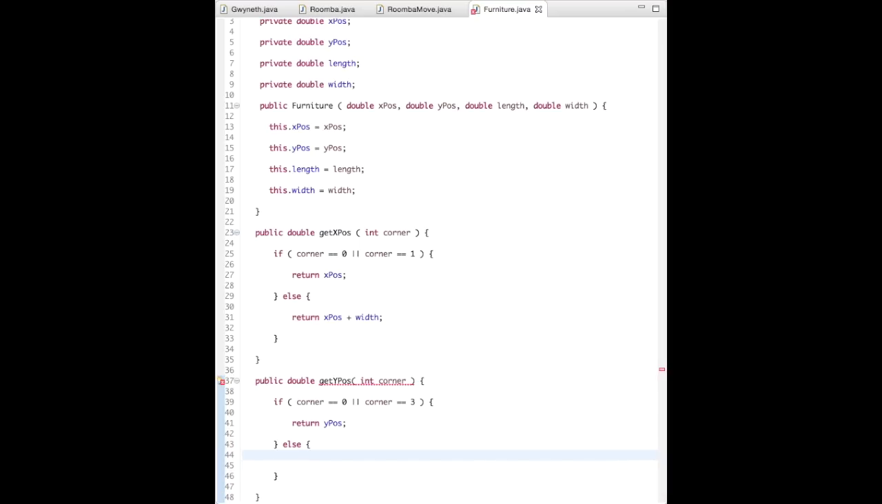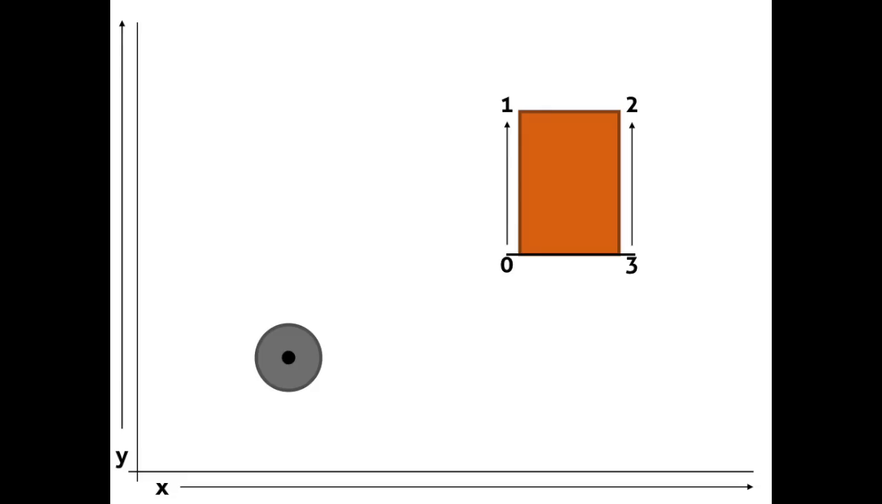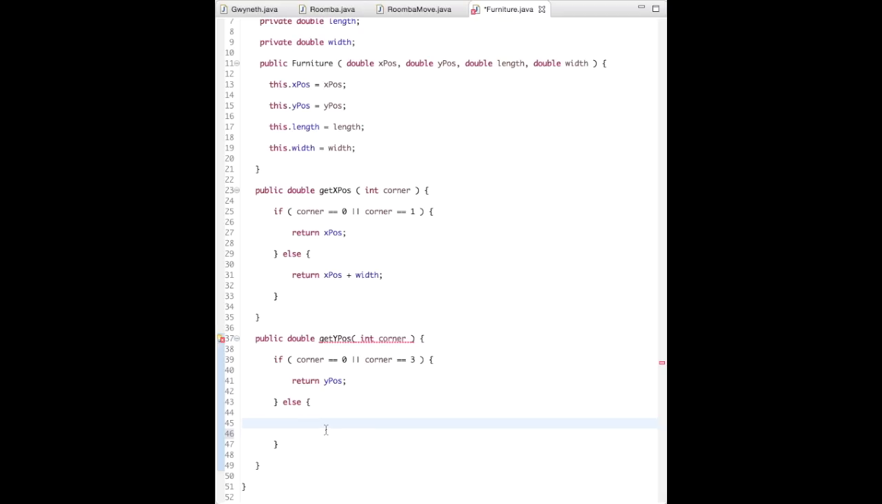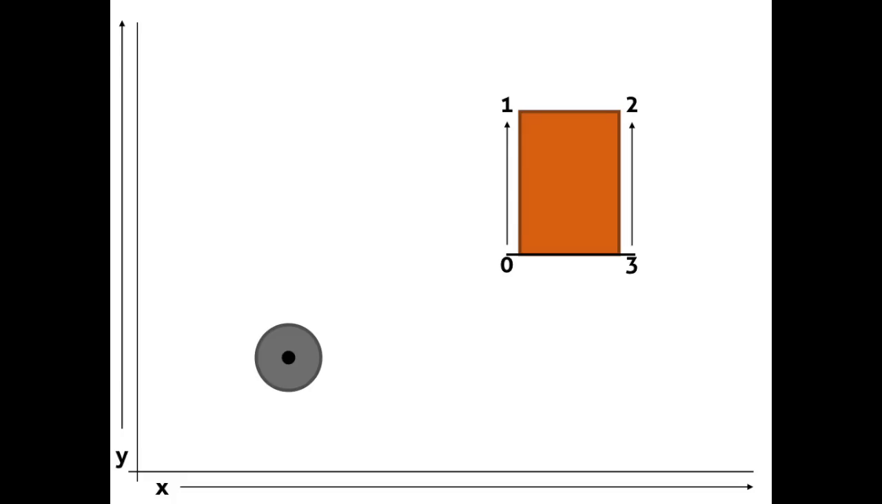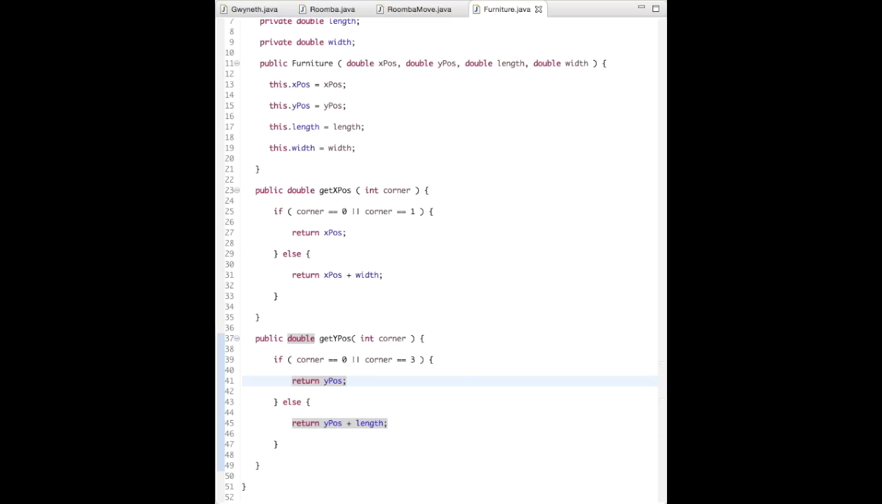In any other situation, in which case I want to access corners 1 or 2, then I know in exactly the same way that I had to add something on to the x position, in this case the width, in order to find the position of those corners, in this case I need to add the length on, don't I? So y pos plus length. If I want to find the y location of corners 1 and 2, then obviously knowing the y location of 0 isn't enough, because corners 1 and 2 are higher up than corners 0 and 3. So I need to add the length on. So if I want to find the y position of corners 1 or 2, then I need to add the length on to those values.